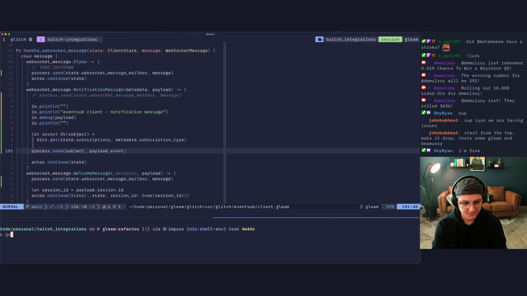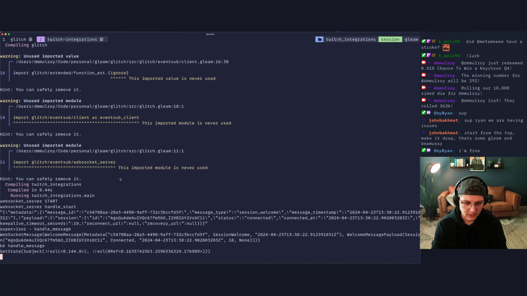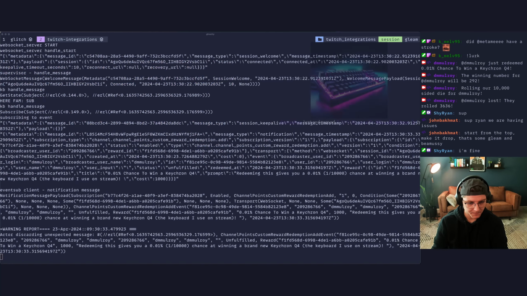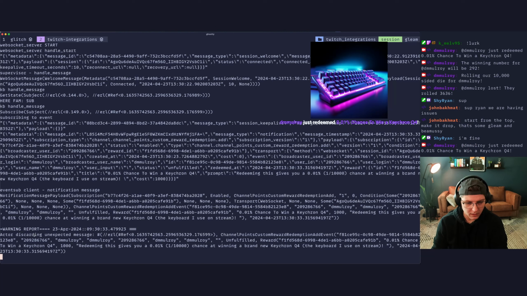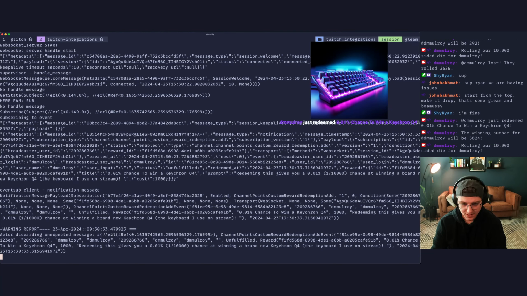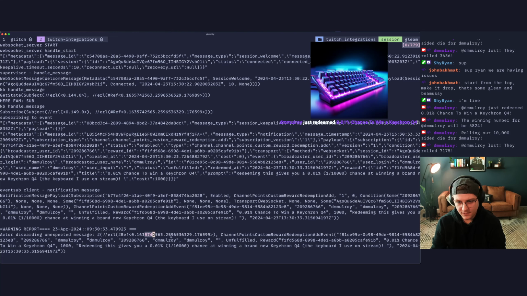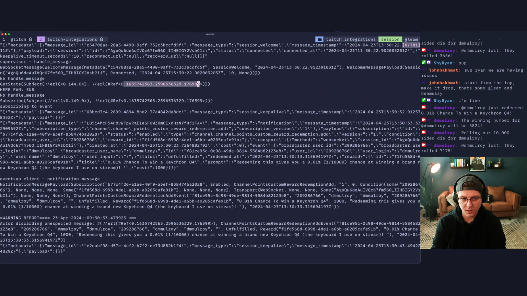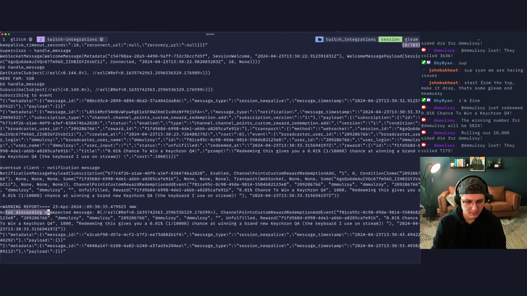So if we do gleam run, and then we say, let's see here, redeem, we get this warning report: discarding unexpected message with this reference. And this is for sure the mailbox that's coming from the one thing, because you can see the number up here, it matches the whole way through. And I don't know how to handle this discarding unexpected message. I have no idea how to debug it.